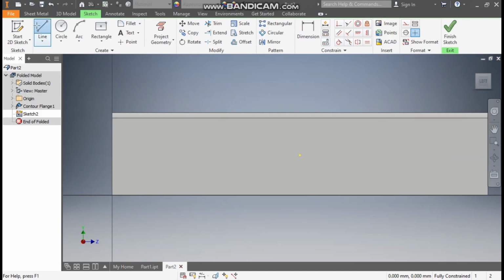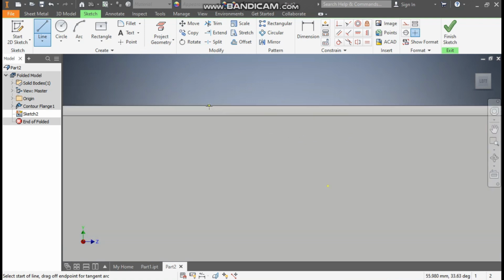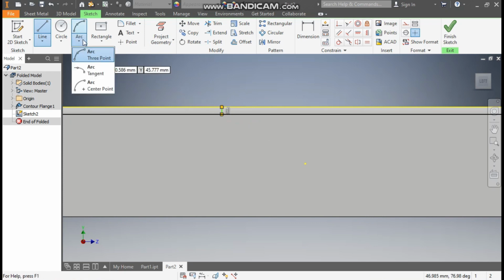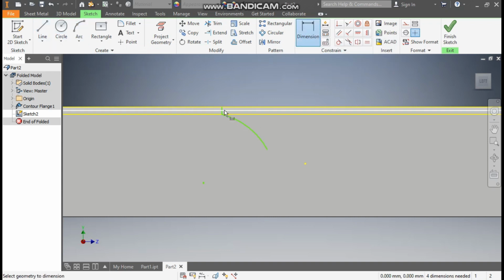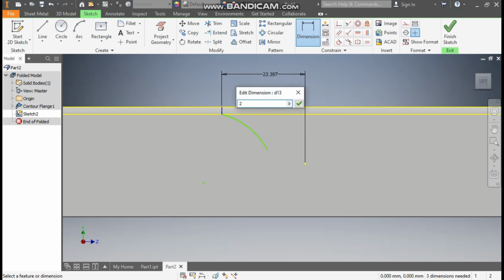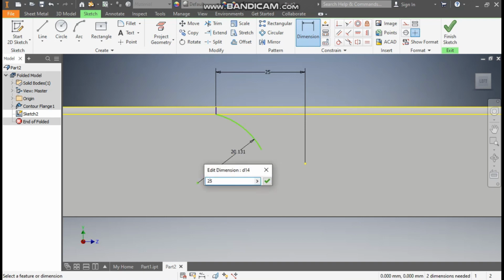Here take the line command and we'll start from this top. Press here. Now go to arc, take 3-point arc, select this point and select here. Okay, like this, make one arc. Now go to dimension. Select this point and select the center. This will be at 25 mm and this arc here will also be of 25 mm.